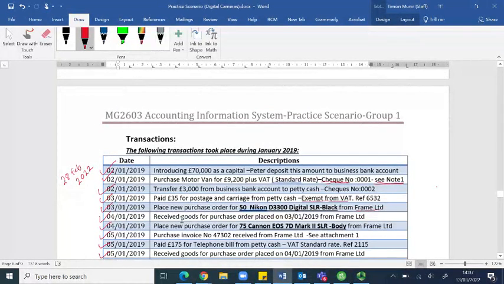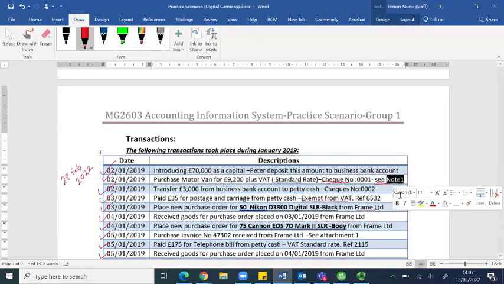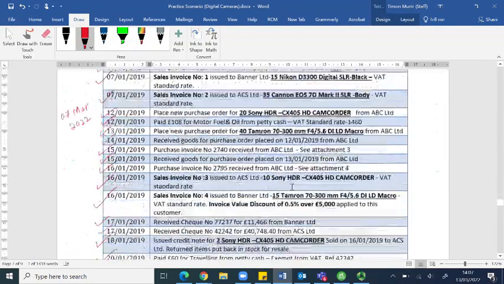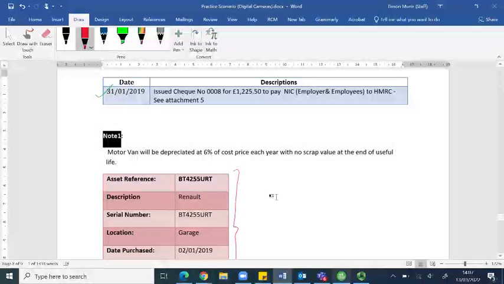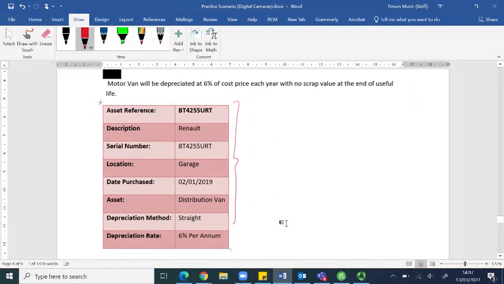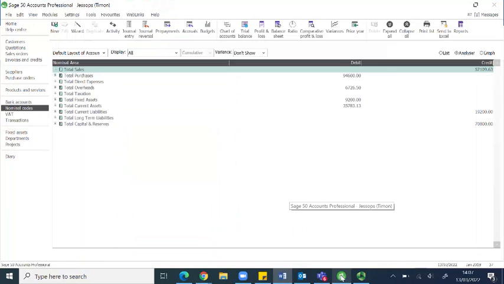We bought a motor van. Second transaction was motor van, and at the same time we entered all the details which is in note number 1, and this is note number 1. So let me go to Sage Software and show you where we entered these details. So here's the Sage Software.